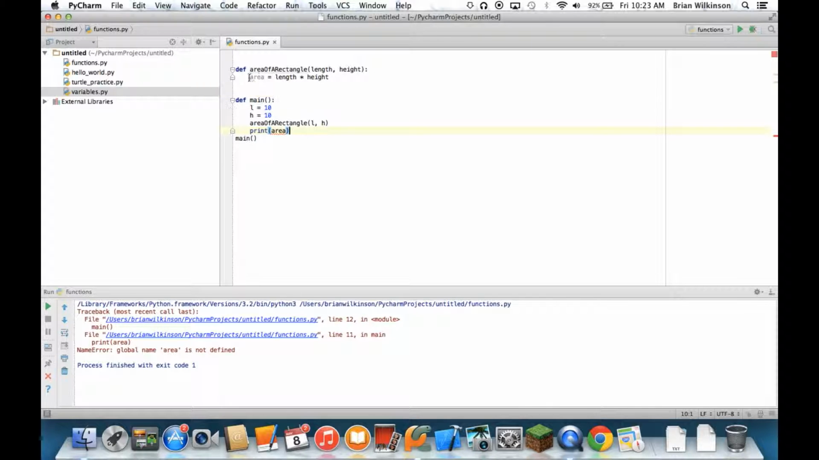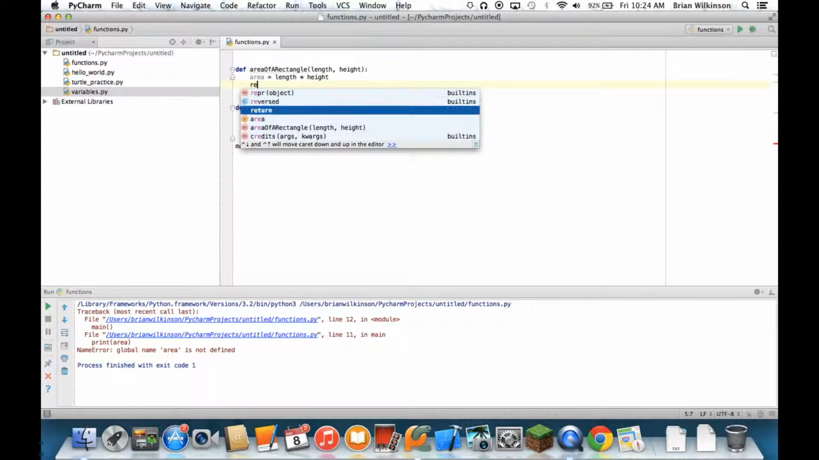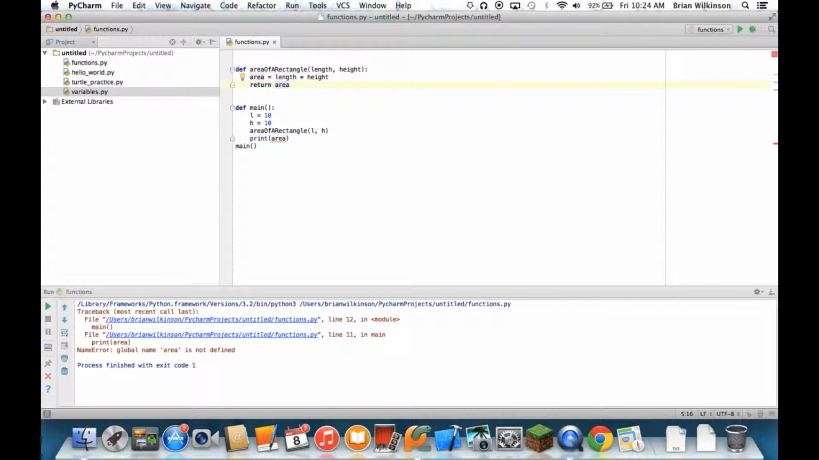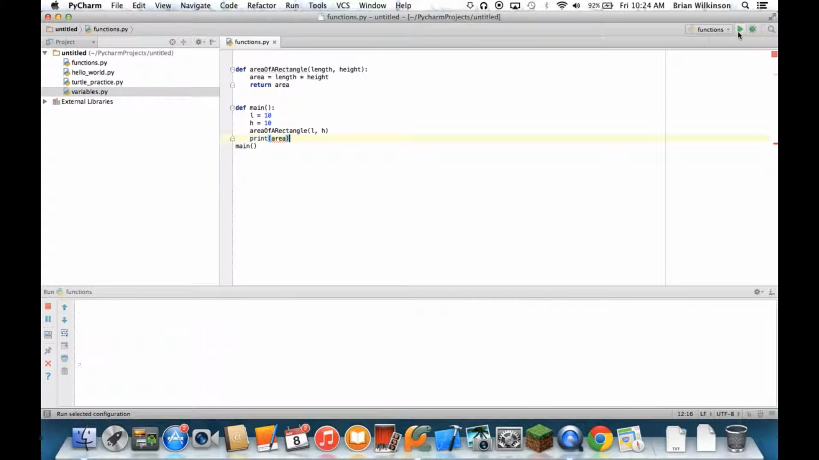That's because area only exists within the scope of this function here. The main function has no idea what area is. So we have to find some way to get this area back to the main function. And the way we do that is by the use of a keyword called return. And what do we want to return? We want to return area. And again, that sends the area back to this main function. Okay? So let's go ahead and run it again, now that it's returning.